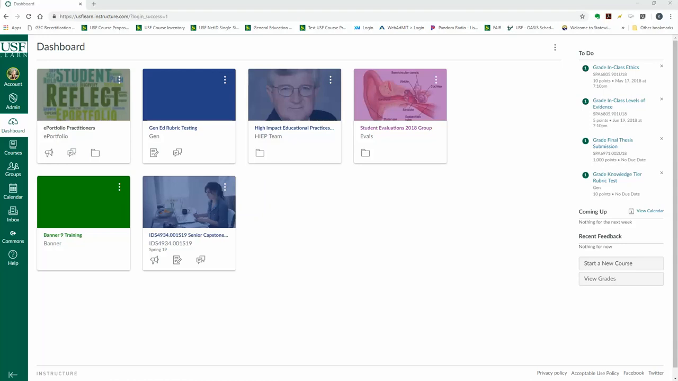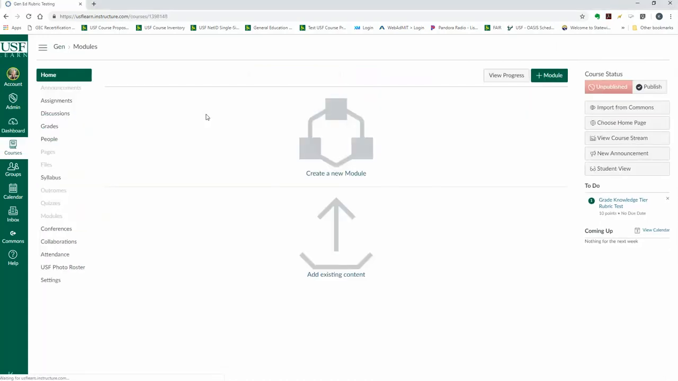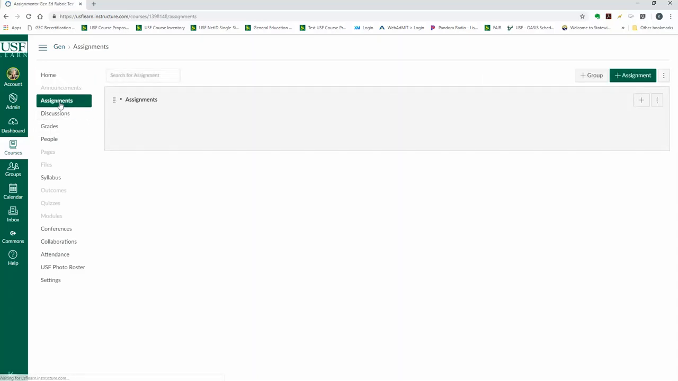First, let's create an assignment in Canvas. You can see I'm on my Canvas homepage, and I'm going to go into the course on which I want to work. Next, we're going to click Assignments. Now, click on the Add Group button.